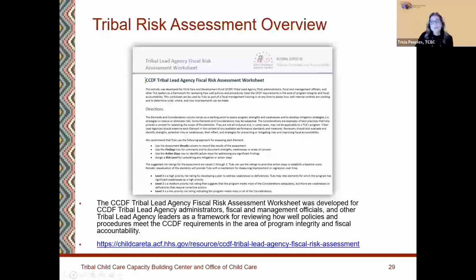The tribal lead agency fiscal risk assessment was developed for CCDF tribal lead agency administrators, fiscal and management officials, and other tribal lead agency leaders as a framework for reviewing how well policies and procedures meet the CCDF requirements in the area of program integrity and fiscal accountability. This worksheet can be used by tribal lead agencies as part of a fiscal management training or at any time to assess how well your internal controls are working and to determine what, where, and how improvements can be made. We will also drop the link to this handy resource in the chat box for you.